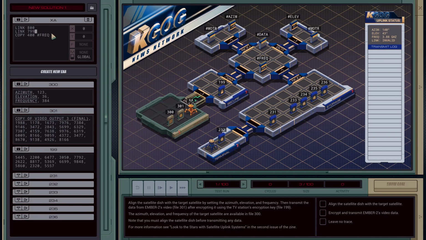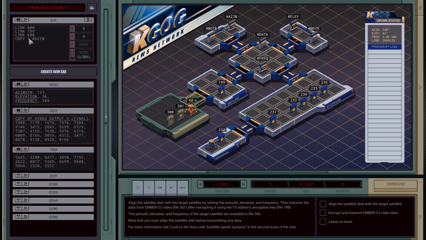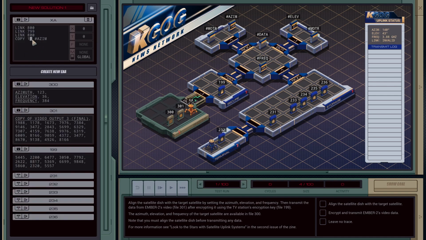But let me do another link to go to the azimuth, and then I'll say copy 1 into azimuth. And I don't think that'll actually do anything. But let's see. Yeah, it didn't actually change azimuth. And just to test, if I do 10, nope. It's still 140 the whole time. Make it 100. Still the same. You can only read from that. Okay, good to know. So I just write the frequency directly in.